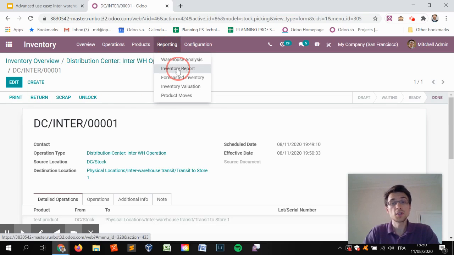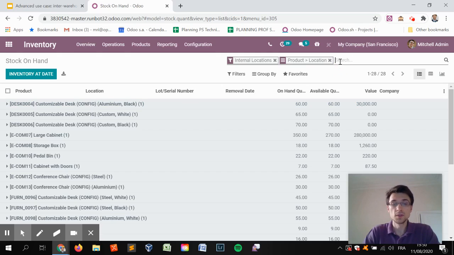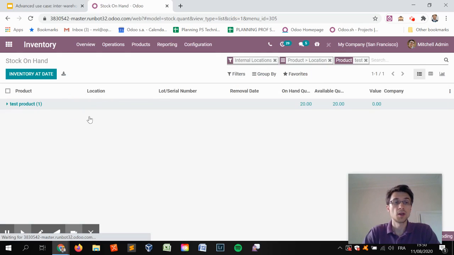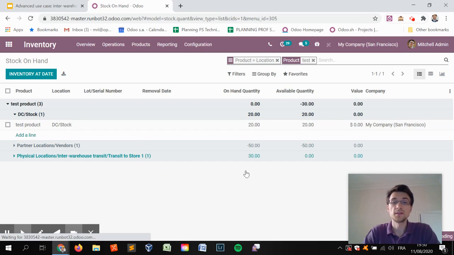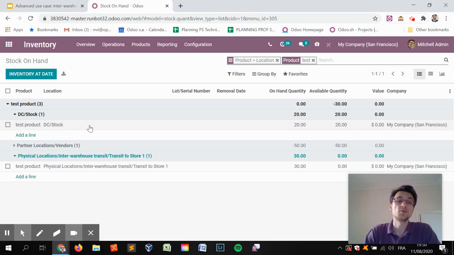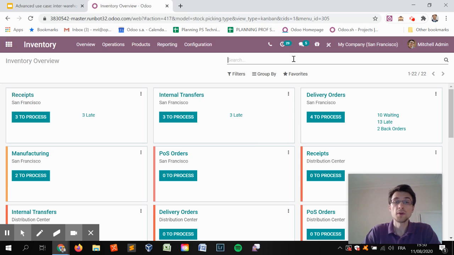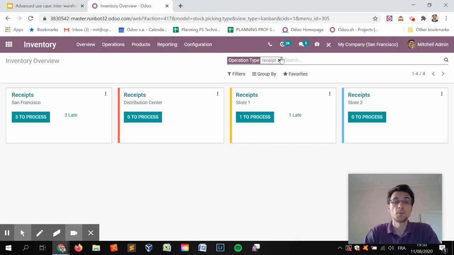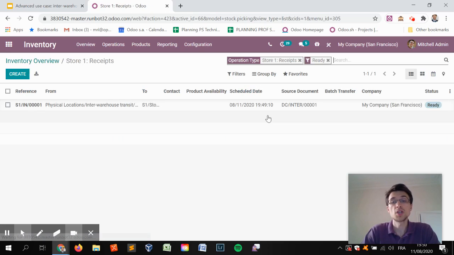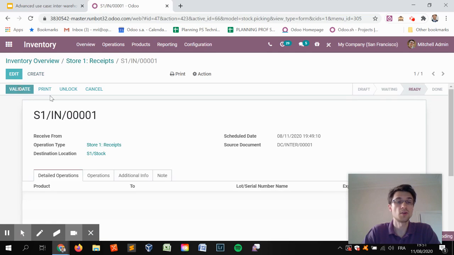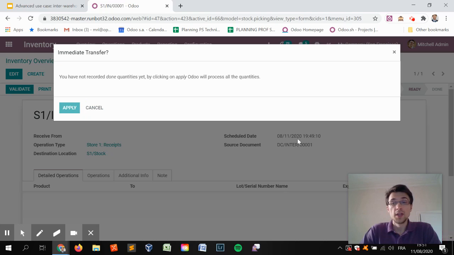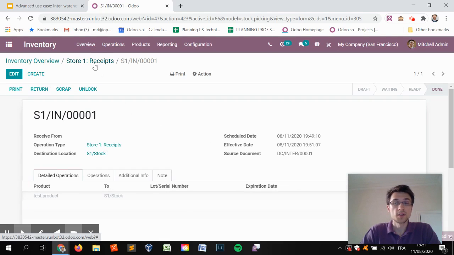So currently, if I double check again the inventory report, you'll see that I have 20 products in DC stock, and if I remove the internal filter, I can see that I have 30 of them also in the transit to store one location. Finally, the final operation would be to transfer the items which are on the receipt in S1 stock. So I just validate here the receipt in S1 stock.